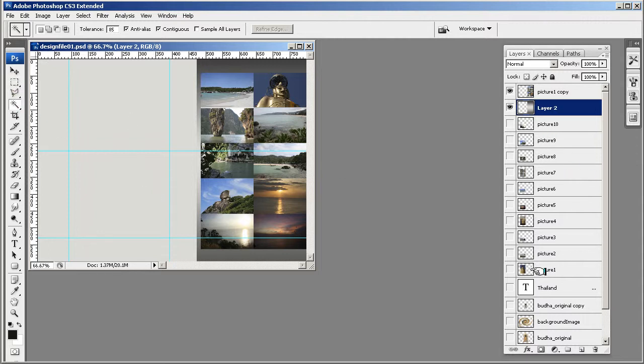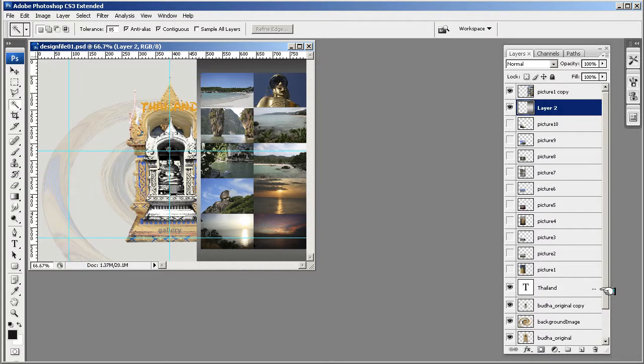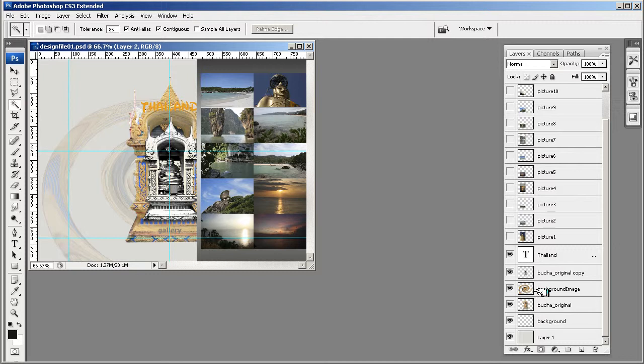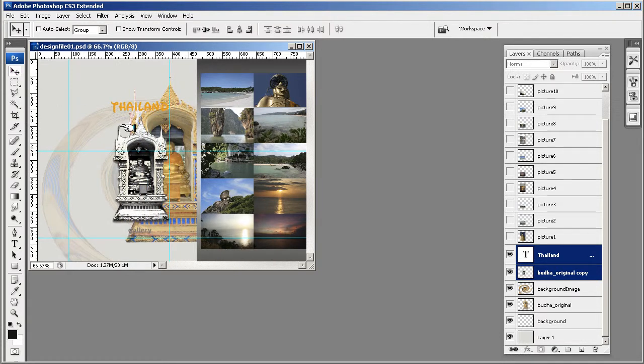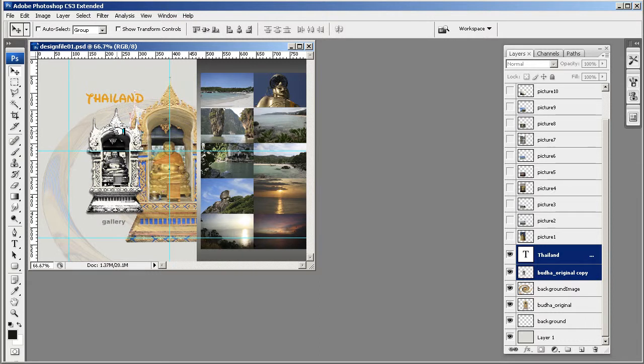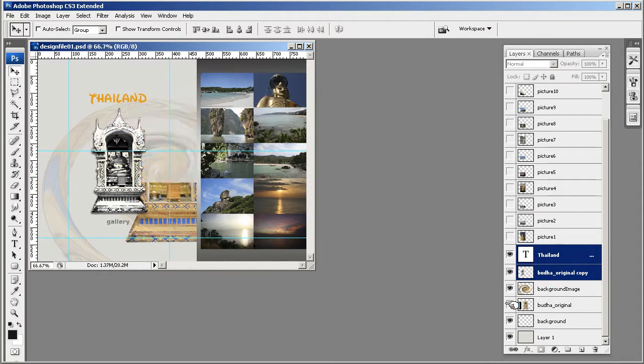So that's basically it. I'm going to check all my back stuff going on. That's all good, but I'm going to need to move my Buddha and the Thailand so that they're in this side, like that. I can turn that one off because we're not using it. And that's it. So now we're ready.